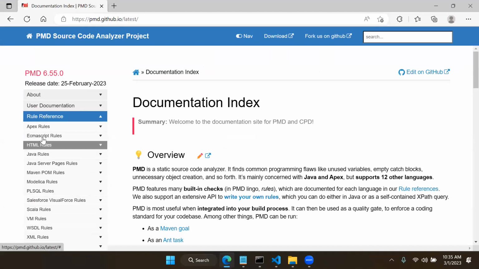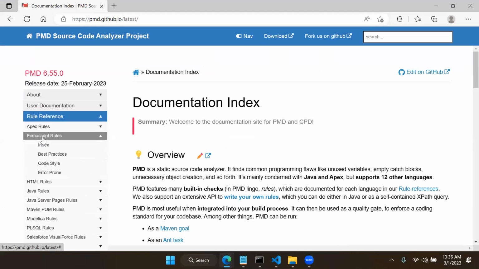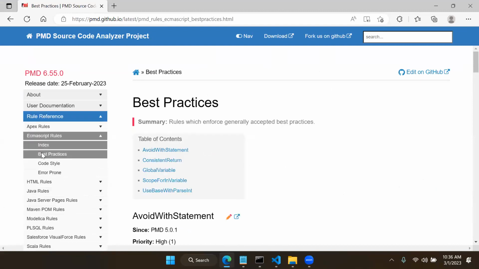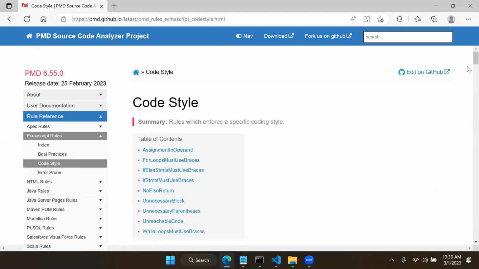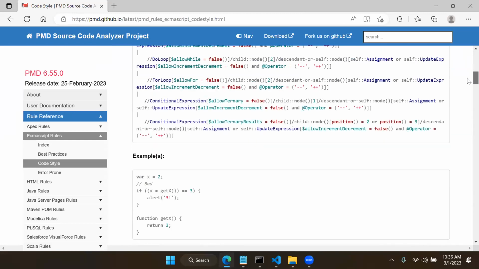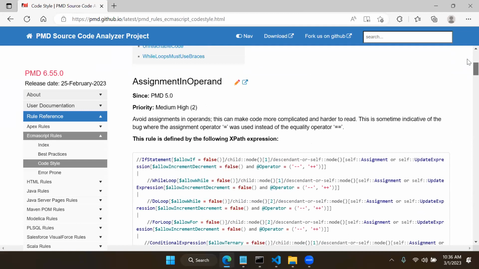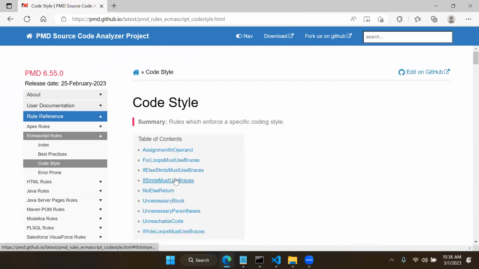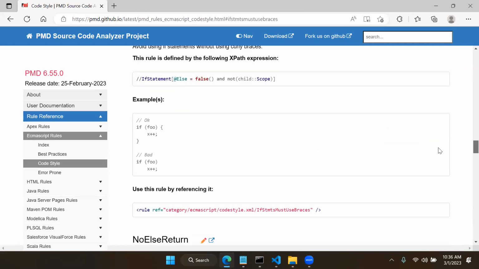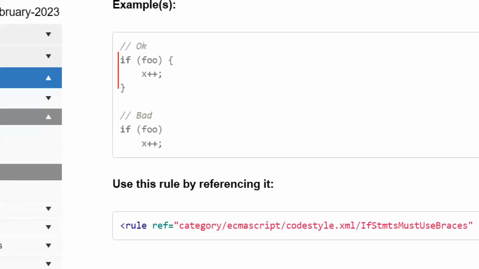Suppose I go to ECMA rules. ECMA means JavaScript rules. I will go to best practice and you can see code styles. In the code style, they are saying that this is okay and this is bad. That means they are saying open curly brace, close curly brace. Here it is not given, but it will work, right?